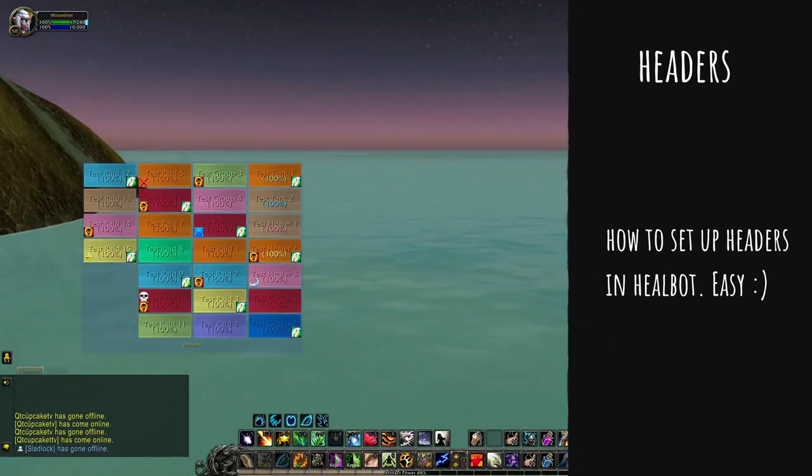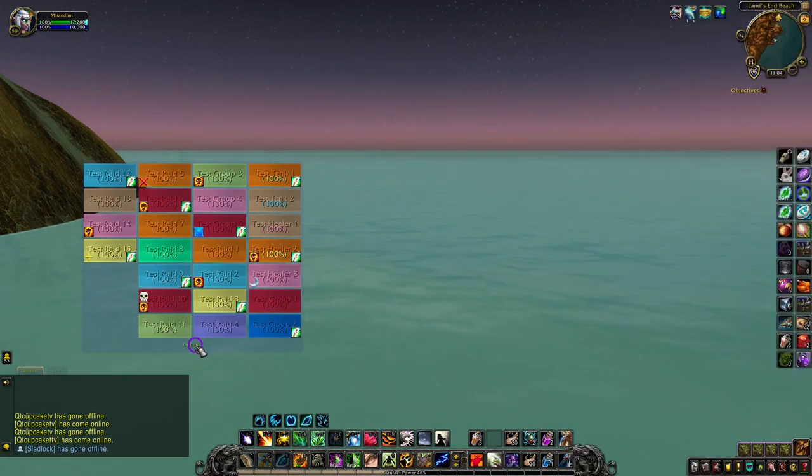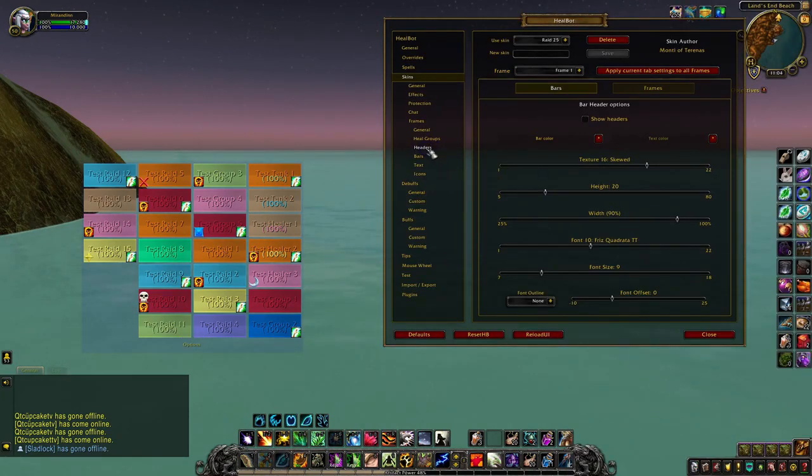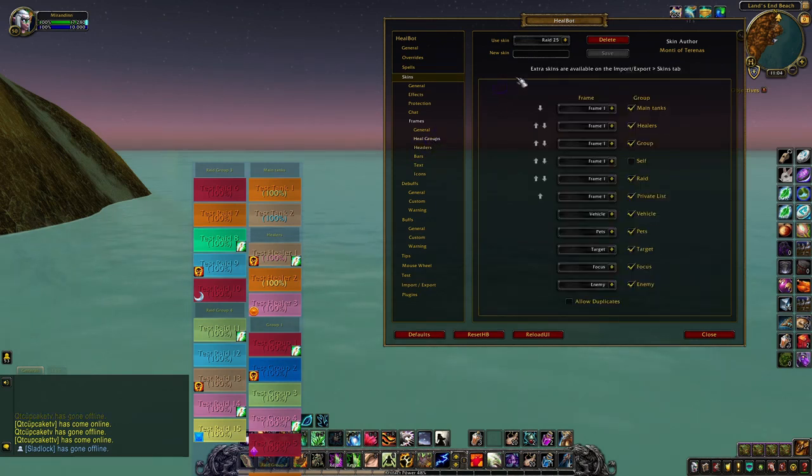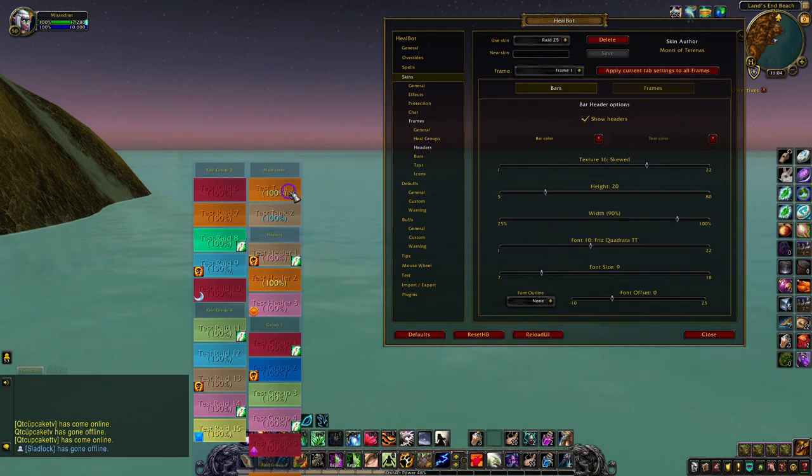Okay, welcome back. In this section, I'm going to show you how to set up your headers. So I'm going to click on Options. I'm going to click on Headers. I'm going to click Show Headers. And the headers is only going to show the heal groups that I enabled. Do you remember the heal groups we enabled? That's what it's going to show. So I know it looks crazy now. I'm going to show you how to fix it.